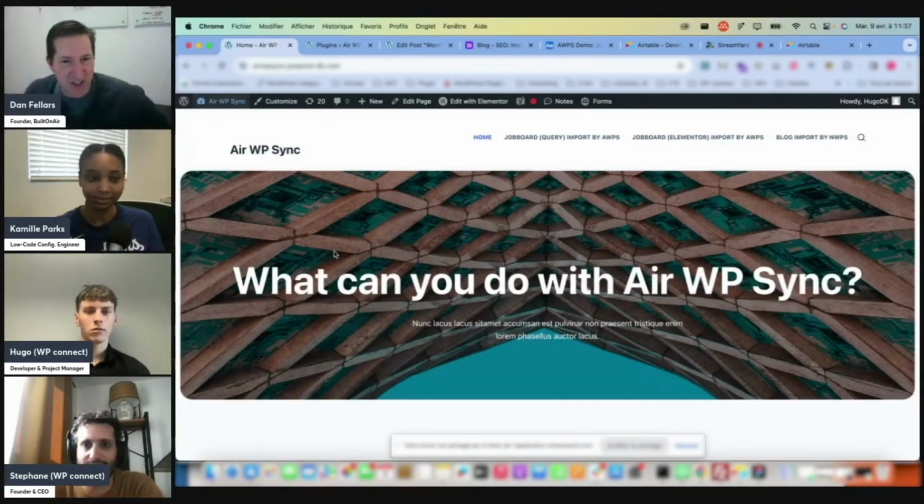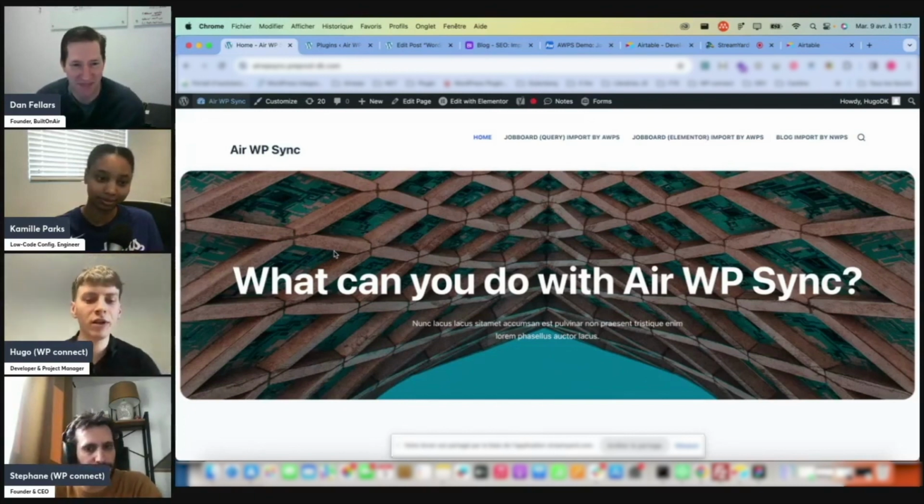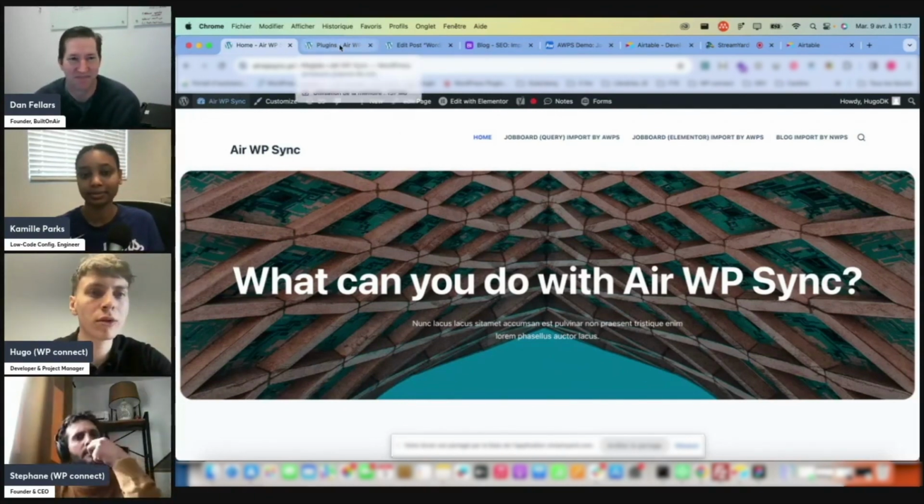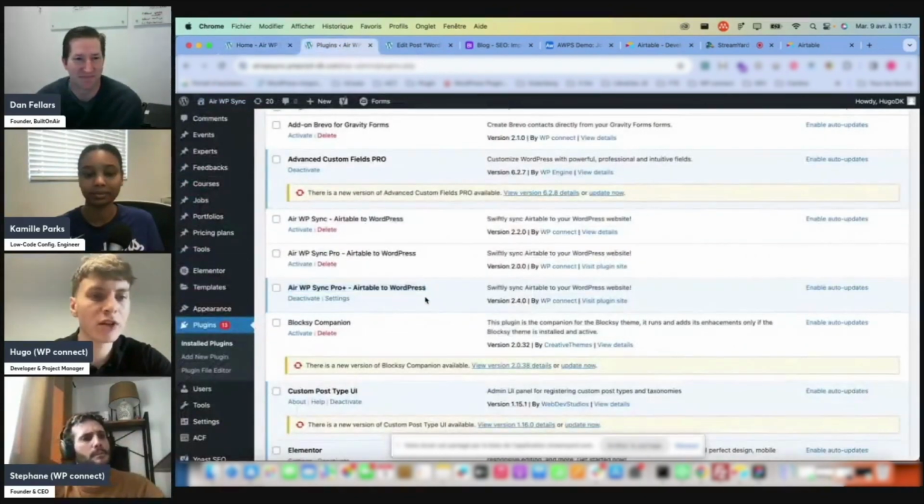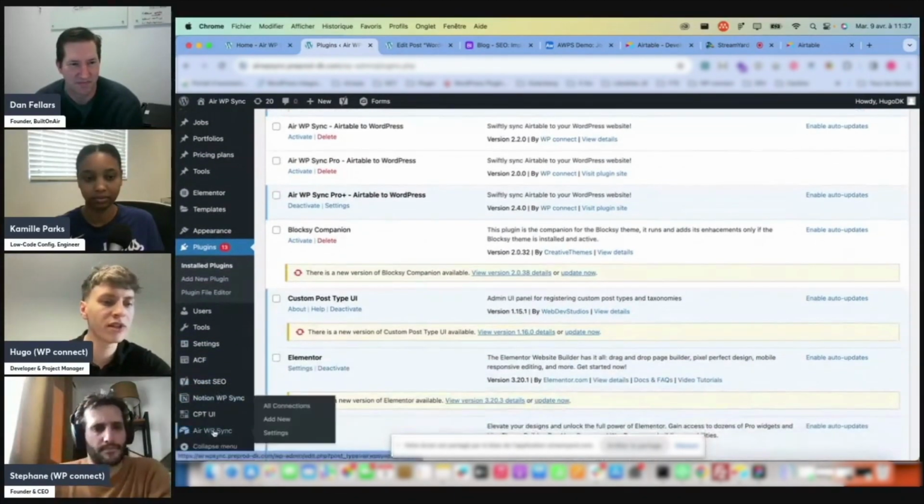Yeah, so can you share with us how this AirWP Sync works? Yes. Can you see my screen now? Yep. Yes. Okay, so basically, how does it work? Just like other plugins in WordPress. So once you have downloaded and activated, you have an interface here.